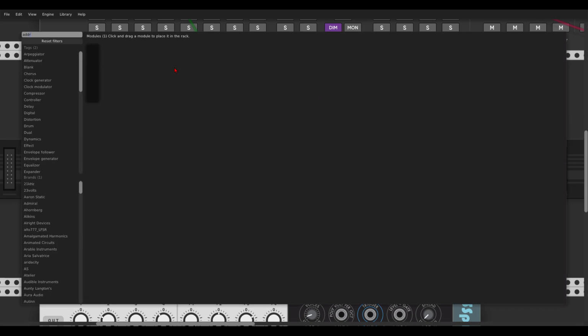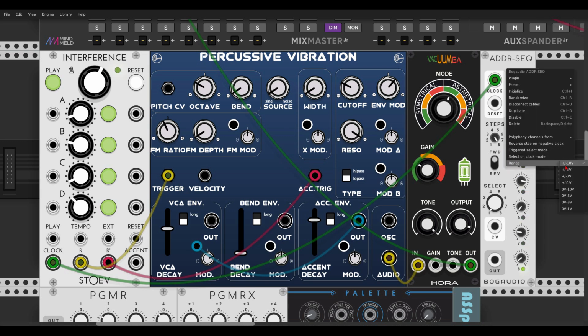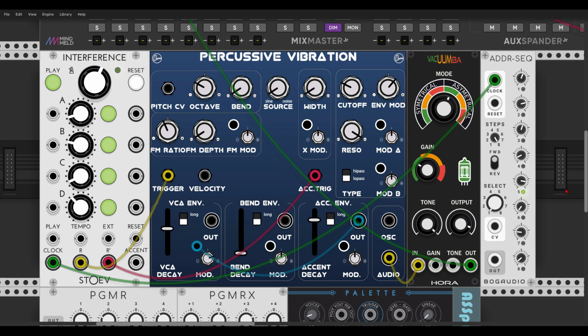Now we can use another trigger output from Interference to control the gain of Vakumba using another sequencer. So I will use the ADDR sequencer from Borg Audio. I will trigger it with the main clock output, so this will just output the clock, the tempo of Interference. Let's randomize the ADDR and bring it back to 8 steps. Very nice. Let's make sure it's set to 0 to positive 10 volts. This is the range I want for modulating the gain. So now I can use this.